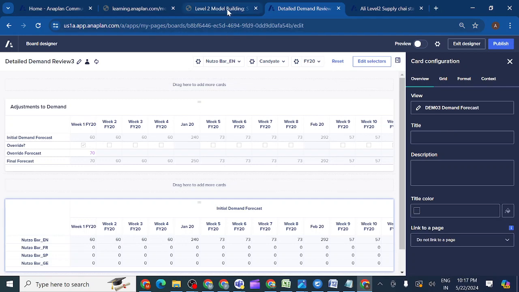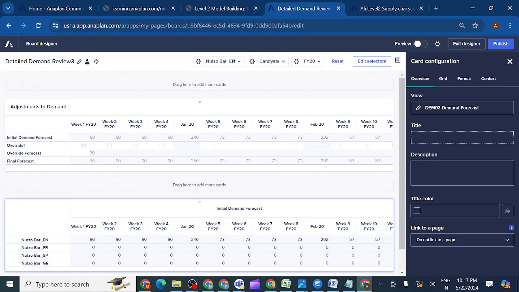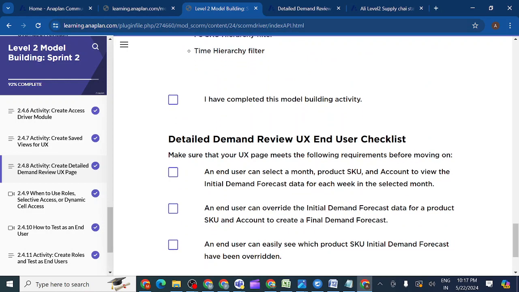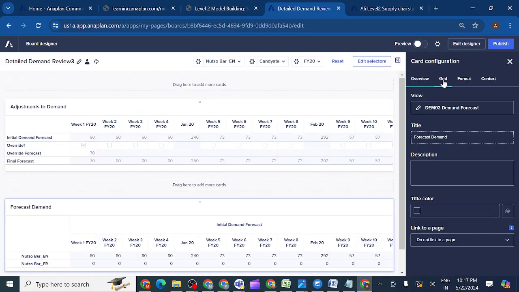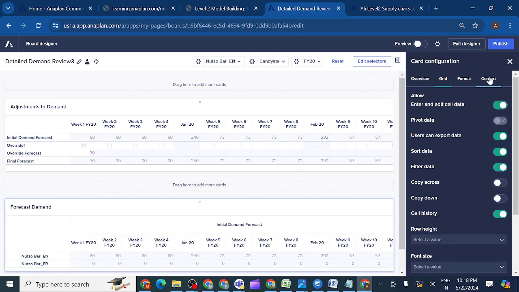So you can see here, second one I am taking. The title should be forecast demand, so you can see here P3 SKU hierarchy. We should synchronize the grid to P3 SKU, account and time. P3 SKU hierarchy filter should be on, and time hierarchy filter should be on. So just a simple thing, go to, so select here.